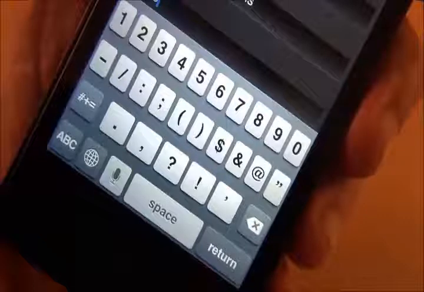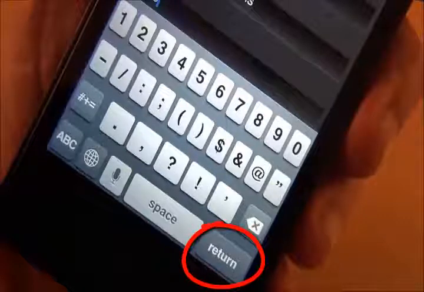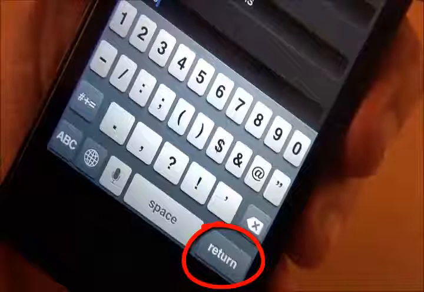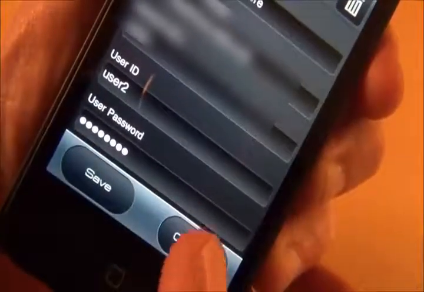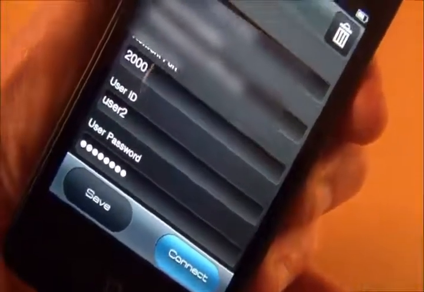One thing to note as you're entering the fields, always press the return key after each field so that you can get to the next field. Now you can save your information and connect to the server. Turn your phone sideways so you can see the images that come up.